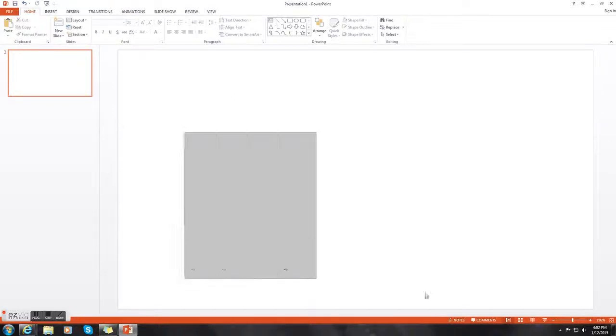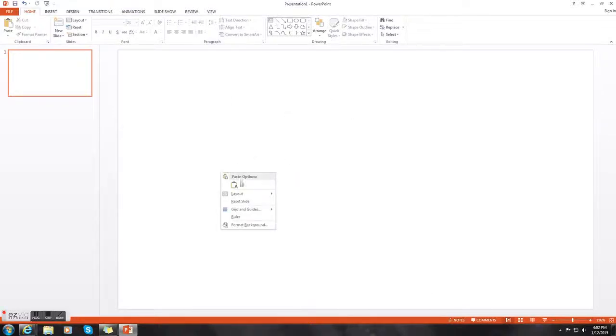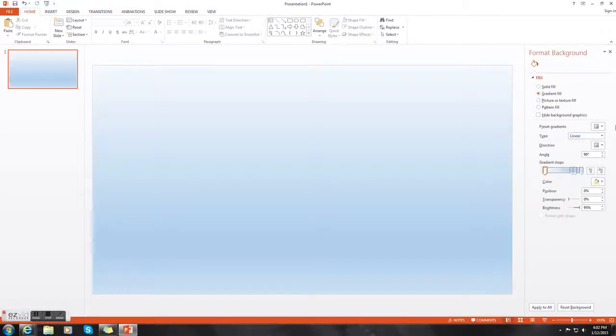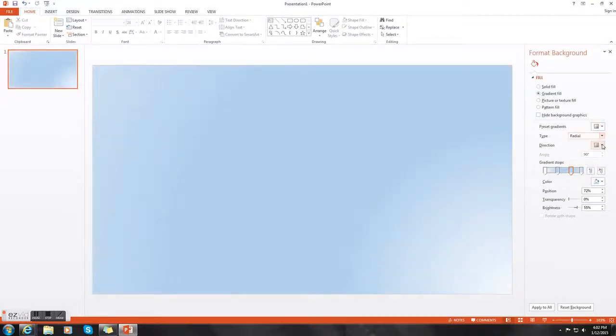So first thing you're going to want to do, you see how it's just plain. You right click on this and go to format background. Now what I usually like to do, go to gradient fill, and you can choose. These points are where the changes in color appear. So I usually do radial and in the center, and then you can change the color of each one.